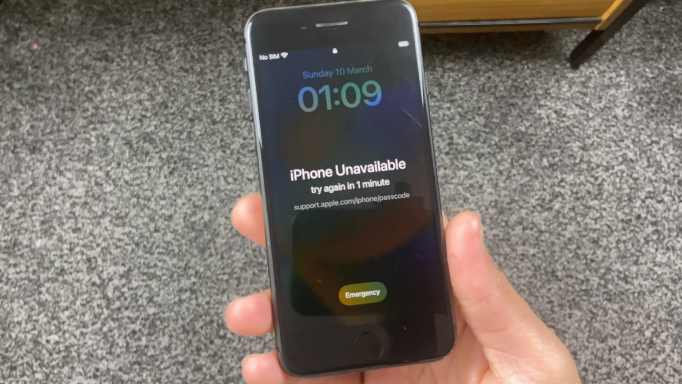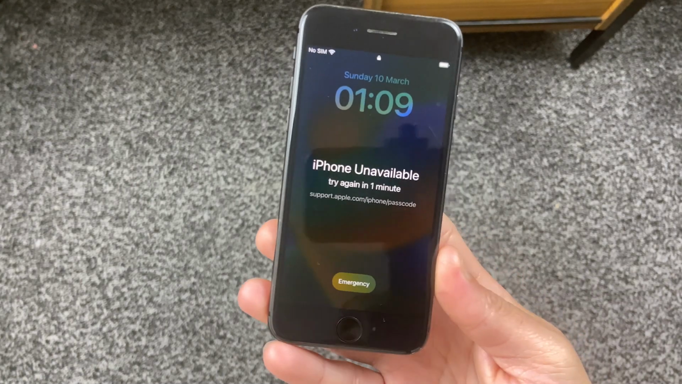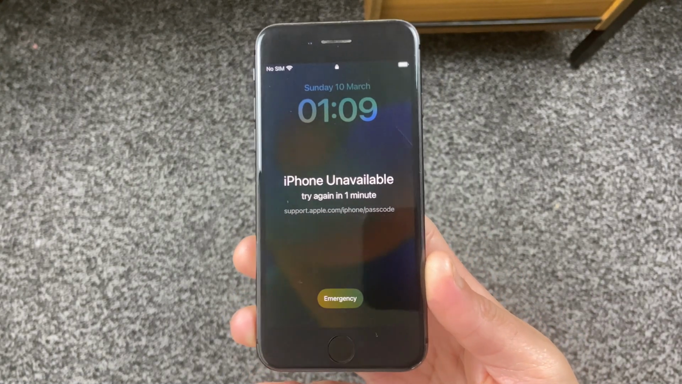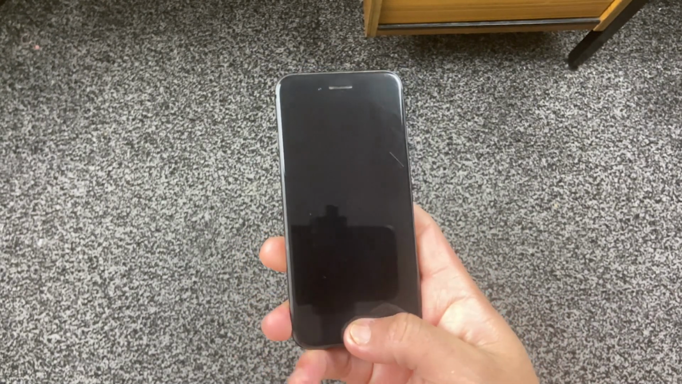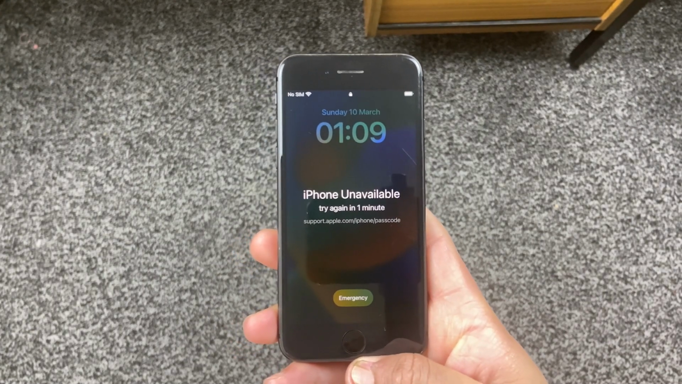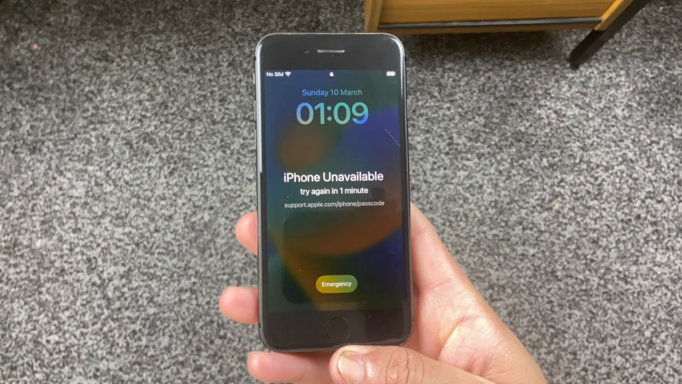I know it can be frustrating, but fear not, just relax, as in this video I'm going to show you how you can unlock your iOS device at your home with simple steps. So without wasting any time, let's jump into the process.